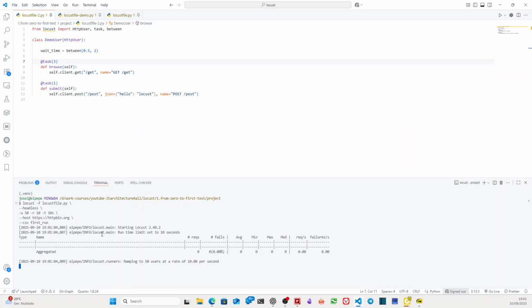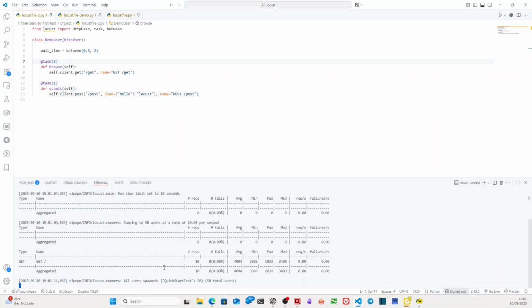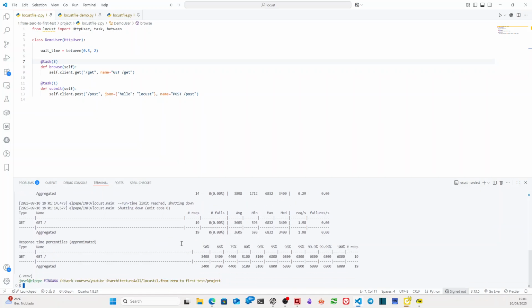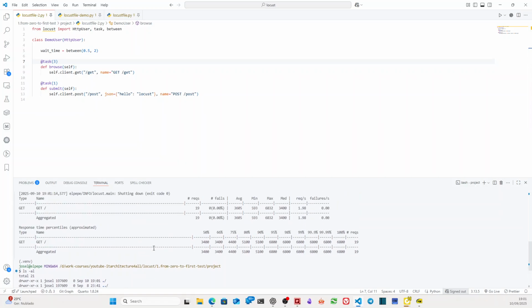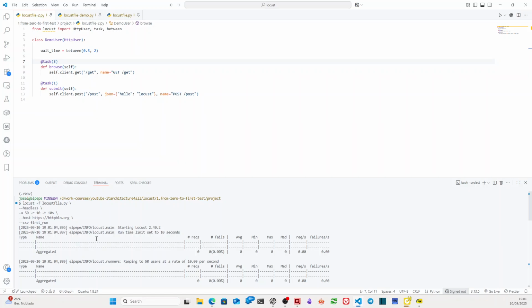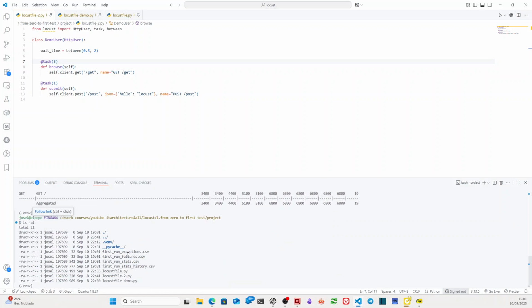Of course, there will be a lot of problems to run, and you can see that it's ramping to 50 users at a rate of 10 per second. Okay, let's wait a little bit. You can see the output being here. Now we should see a list of files here that is called first run. Why is it called first run? Because if you go here, you can see that we call it first run here. Okay, and it will be the prefix of this file. So you can see the exceptions, the failures, the stats, and history.